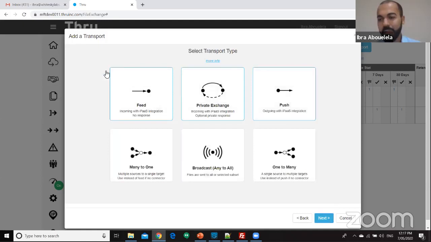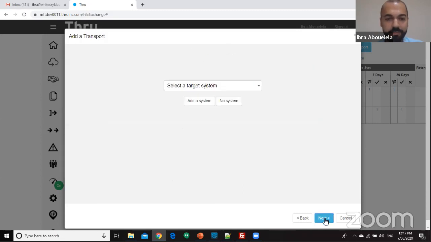The ones in blue are the ones that you can use with MuleSoft. They do have other transports that are many-to-many. So here you can make it a feed or a push or a private exchange. This is basically where you give feedback on the file. And this is actually one of the most important features of the Thru platform, that you don't just consume the file, but you can give an exact feedback on the files. So let's just click feed and click next.